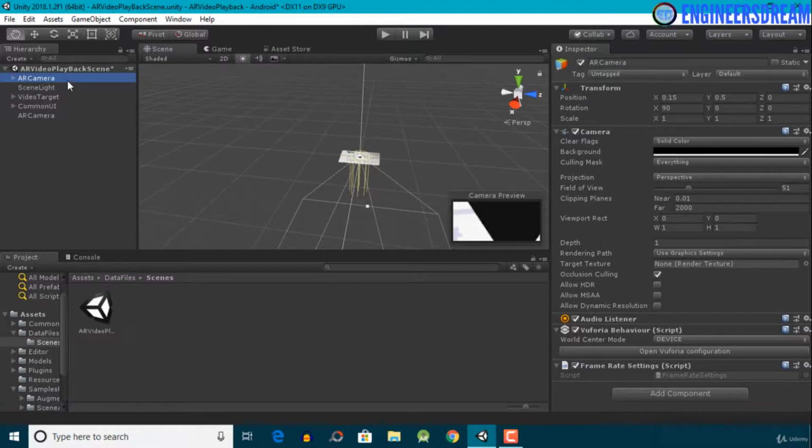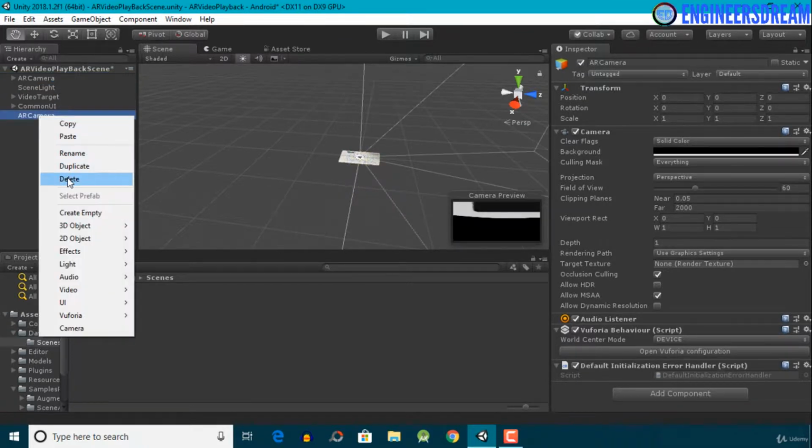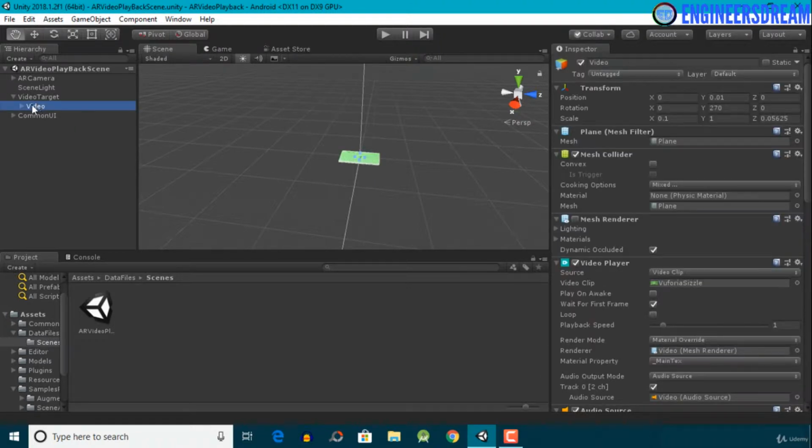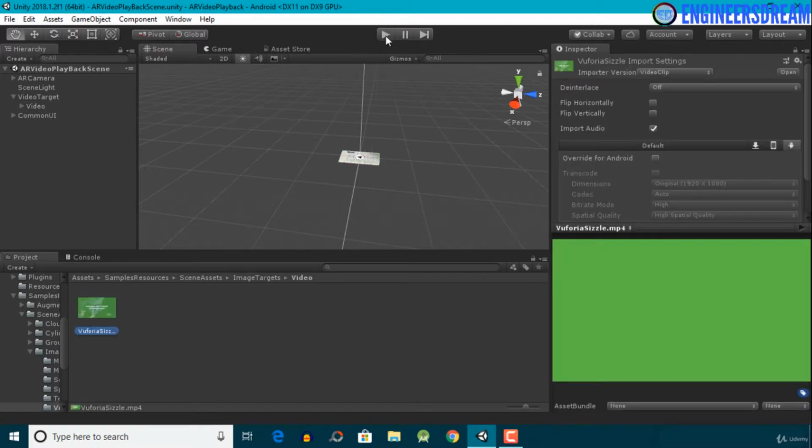So this was a small bug of the AR camera which was present inside the Vuforia core samples. So after explaining you this, I'll delete the AR camera which I just created right now. And before I click on the play button, let me show you one more thing. If I open the video target and click on the video component, a video player component is attached to it. And inside this video player, the video which is playing is named Vuforia Sizzle, which is this particular video over here. So next I'll click on the play button, and now let's see whether we are able to view the video properly or not.